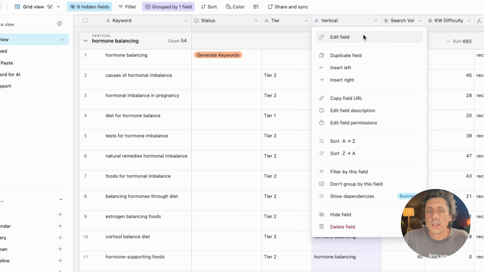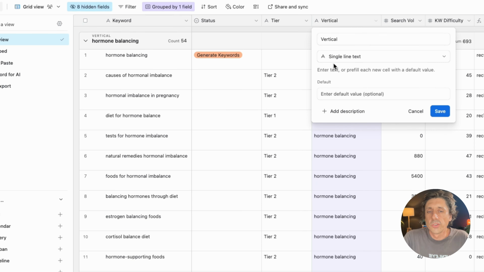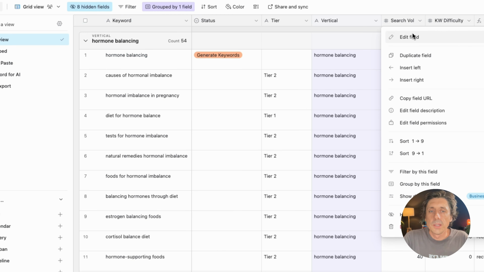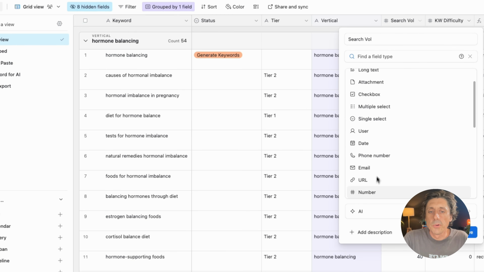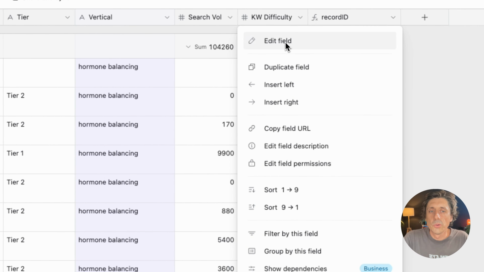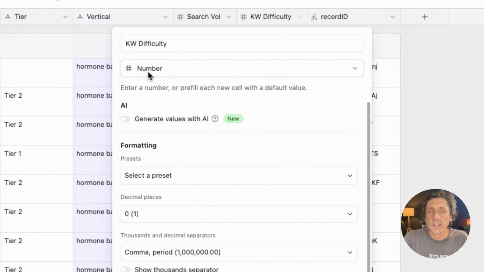Then we're going to have another field here, which is the vertical, which is just a single line of text. Or you could just call this the silo. This is just how we silo and group keywords together, relating to the original seed keyword that they came from. So in this case, it was hormone balancing, and that's the silo that all these keywords belong to. And then we're going to have another column here, which is search volume. This is actually a number field, so make sure you select number. And the next one's keyword difficulty, and that again is a number field, so select number.